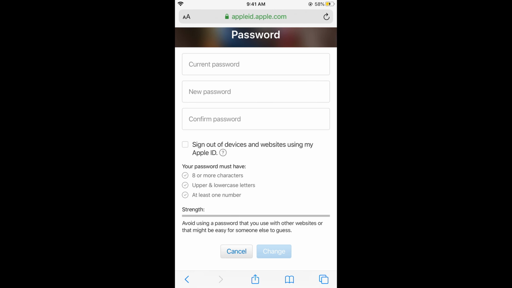In case you do not know the current password, you can go to the first step where you tapped on forgot ID or password. So you can reset your password that way as well. So hope it has helped you in changing your Apple ID password on iPhone, Android or PC or Mac or whatever.